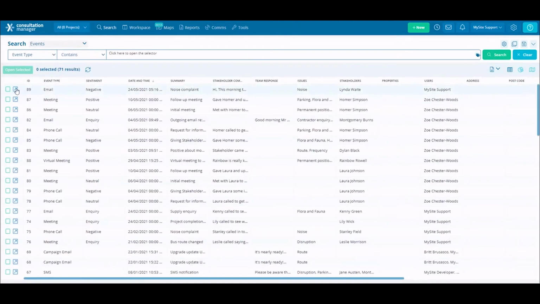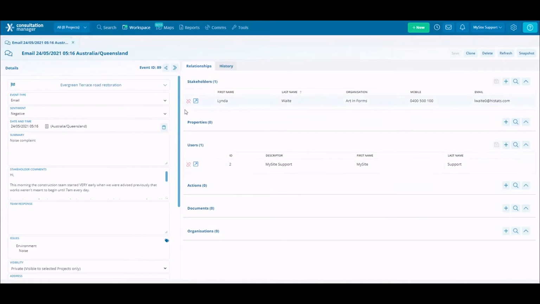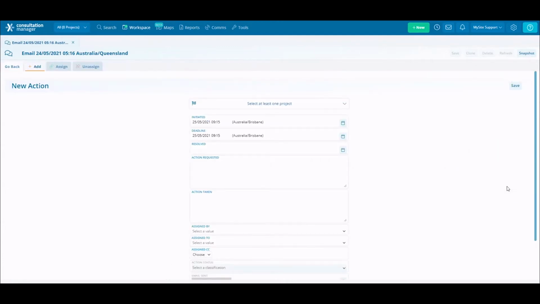Here we have an event we have just completed with a stakeholder which needs a follow-up. To add an action directly to the event record, we're going to find the Action tab and click the plus button. This is going to open up a window within the profile where we can add a new action, assign a pre-existing action, or remove already assigned actions.